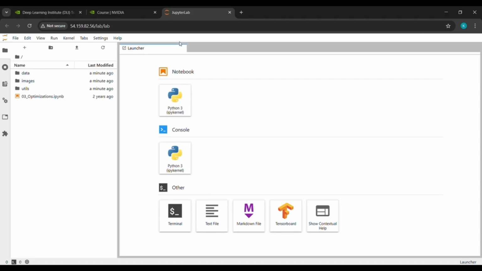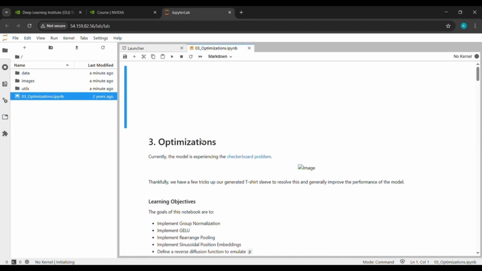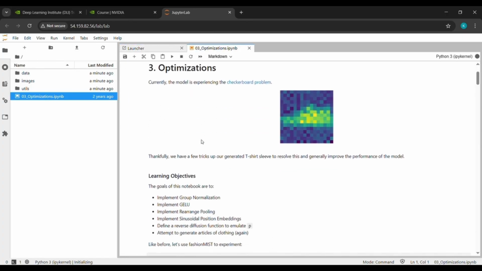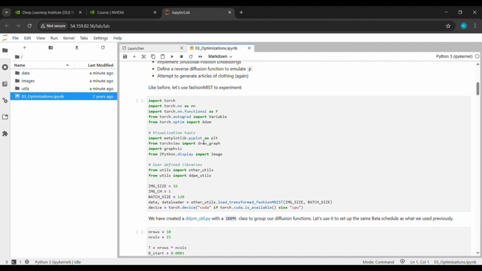Now here, click on this optimization one. Here we have to do the same as what we have done in the first and second sections, but there are some changes. I'll let you know in between. Just run it. See here, let it come to 1.